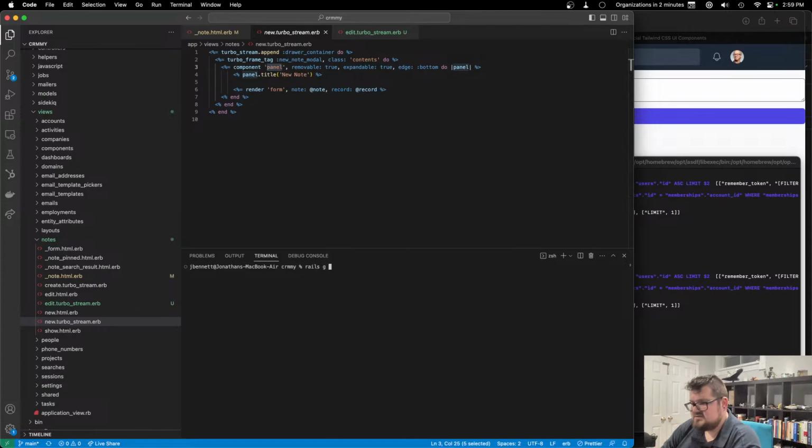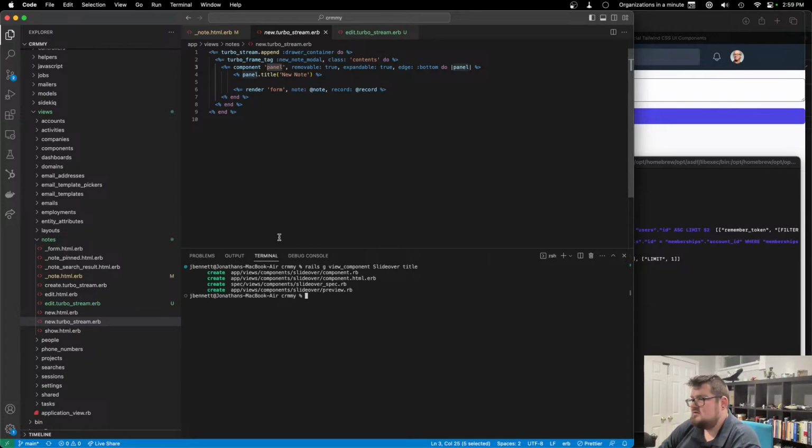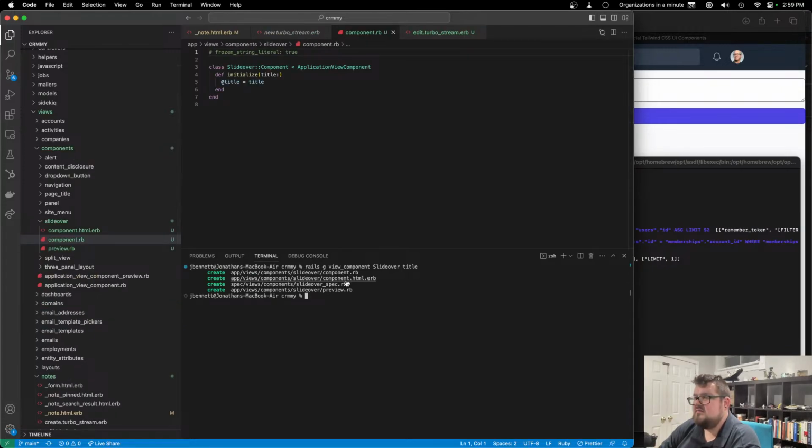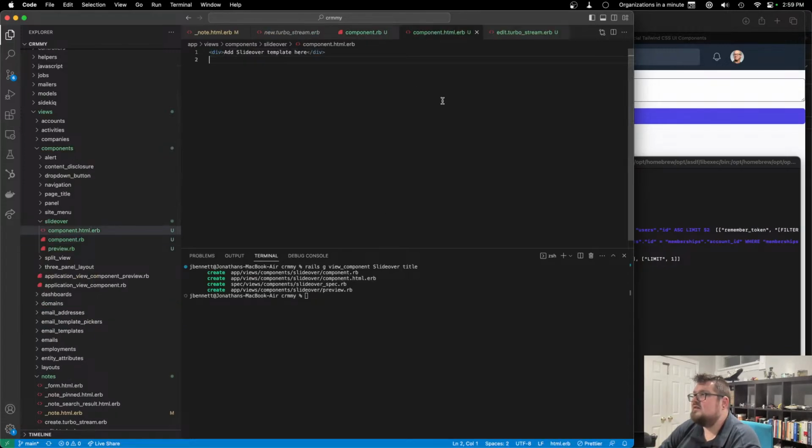So we're going to do Rails g view_component. This is going to be a sidebar. No, this will be a slide over. We're going to say this can take a title. Yeah, it's probably fine for now. All right, so we've got our slide over component. That's all good.